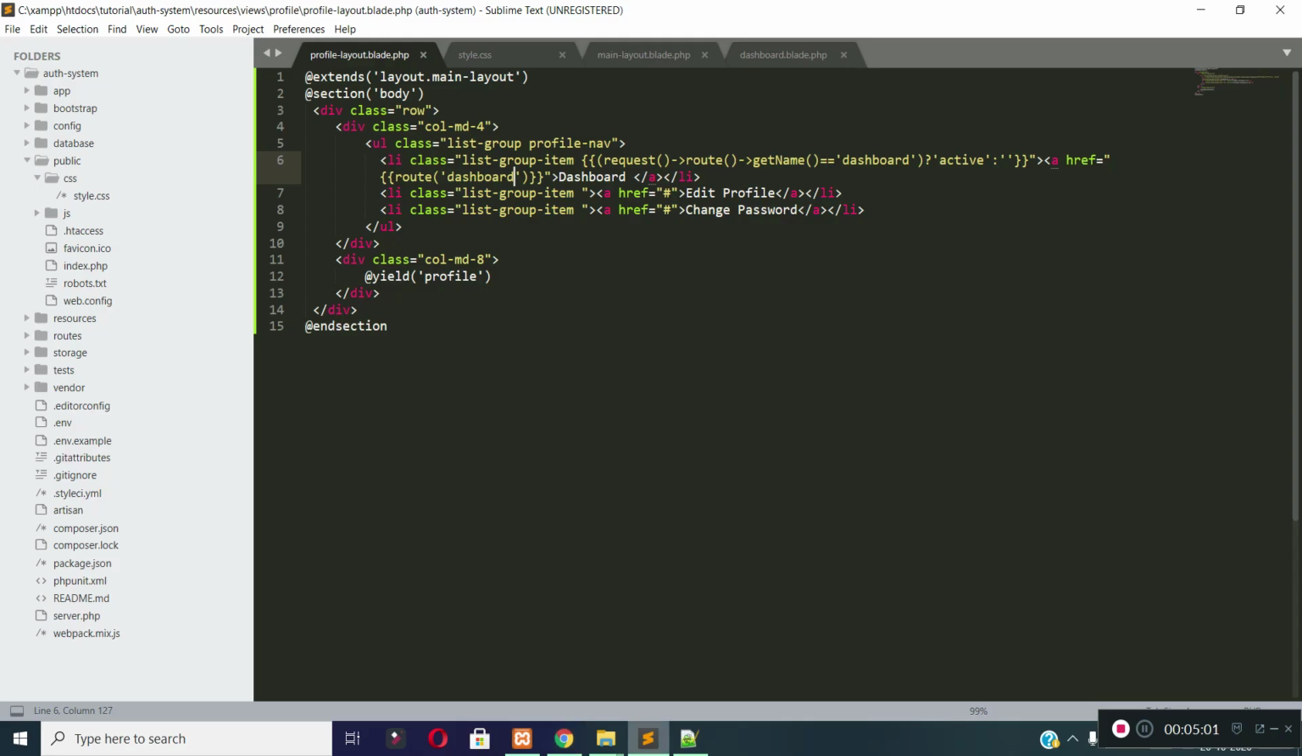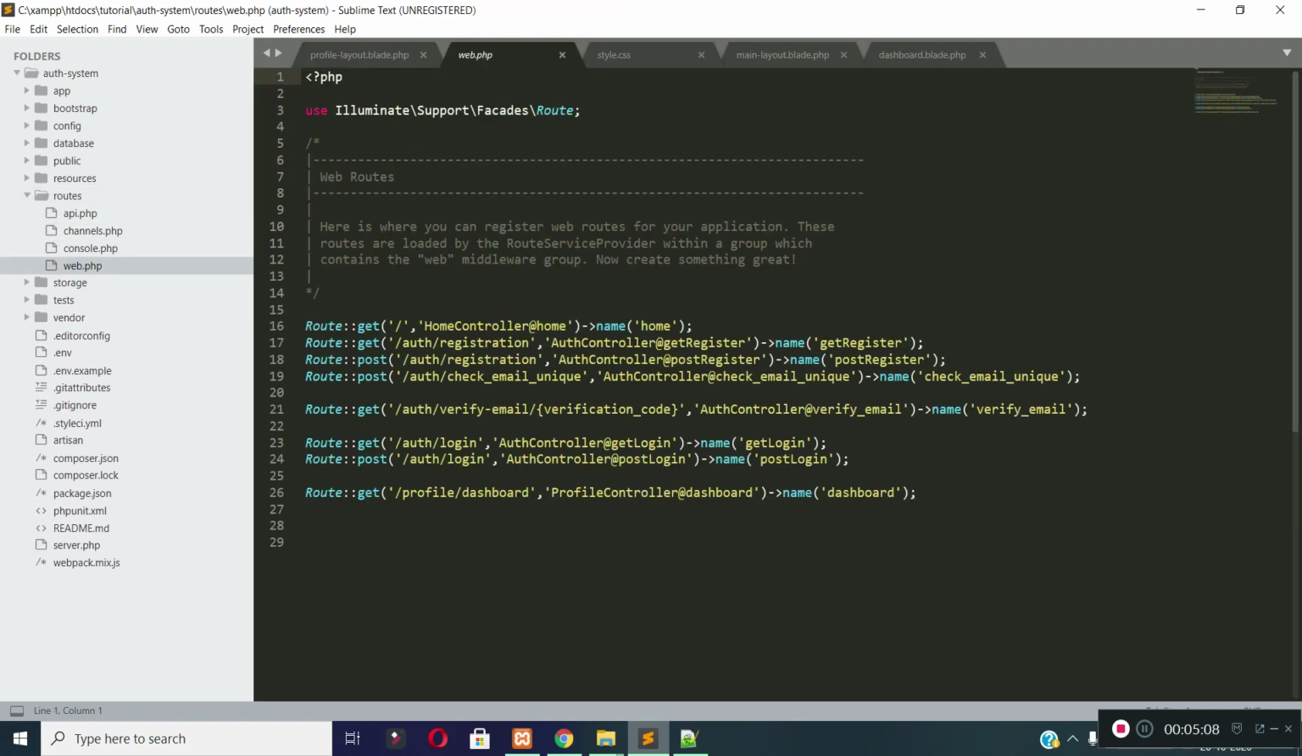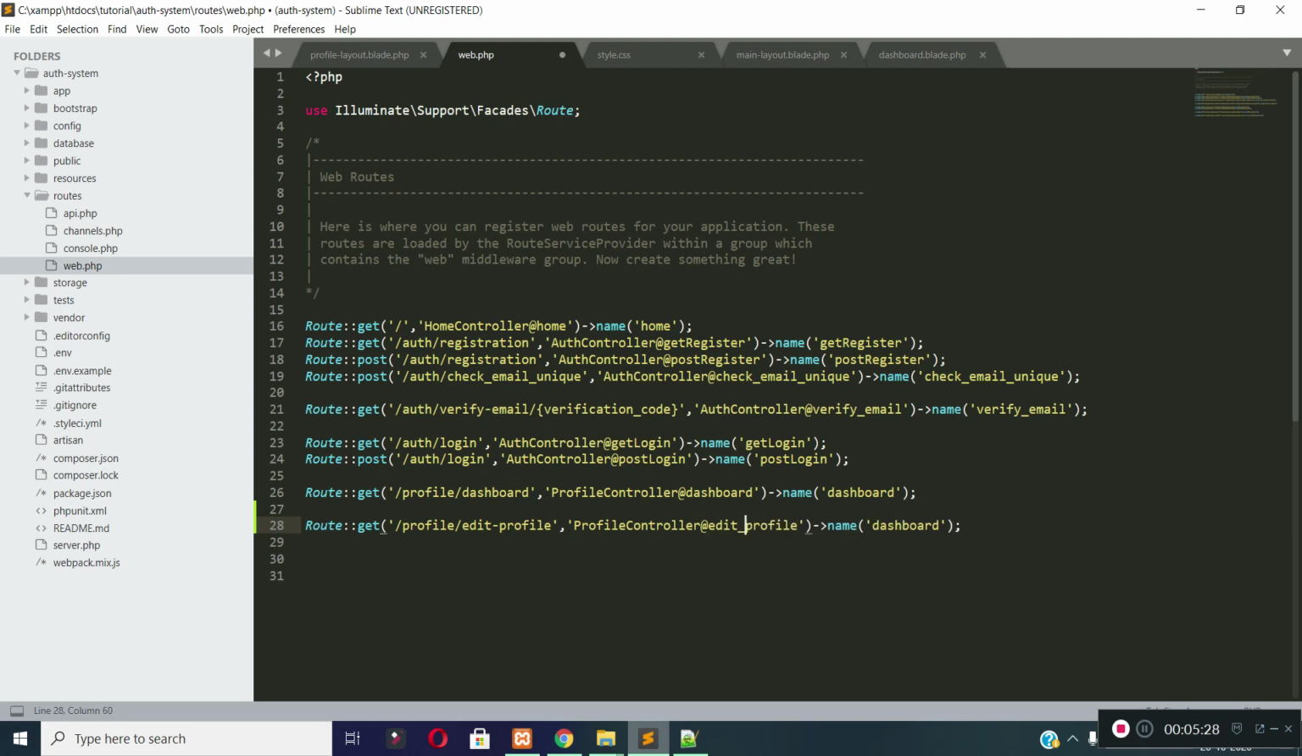Now let's add two URLs. One is for edit profile and one is for the action URL of our edit profile form, because we need to complete the edit profile functionality. On profile/edit-profile link, I will display the edit profile form and it will execute edit_profile method in our profile controller. I did not create the method yet, I will create it in a while.